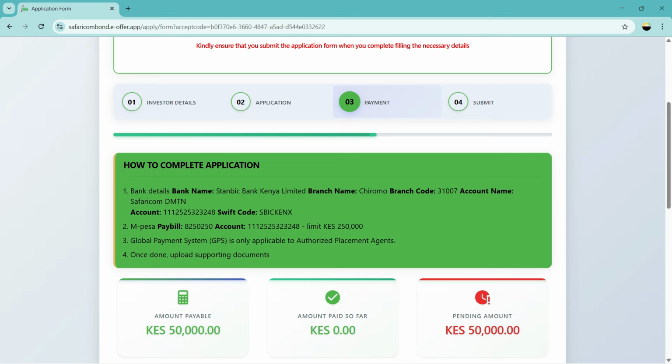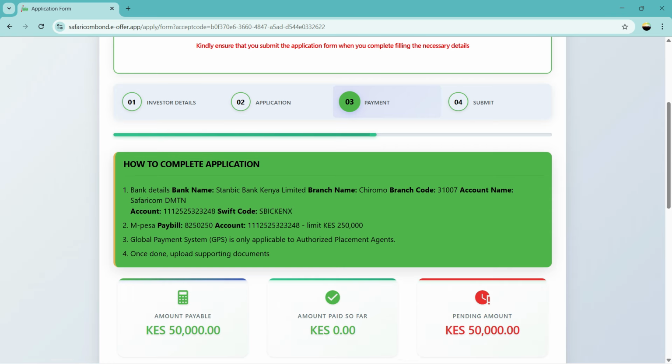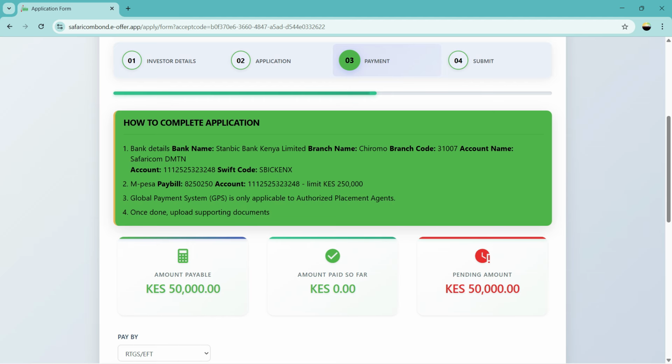So you have made the application. This is where the payment is needed. When you are making the application, you are not paying the broker here. You are paying directly to the Safaricom account. So they have different options. For bank details, you pay Stanbic, Chiromo, that is the account number. Safaricom, DMTN. You are paying directly to Safaricom. You are not paying anybody else. So those are the details for bank payment. So you make either EFT or RTGS.